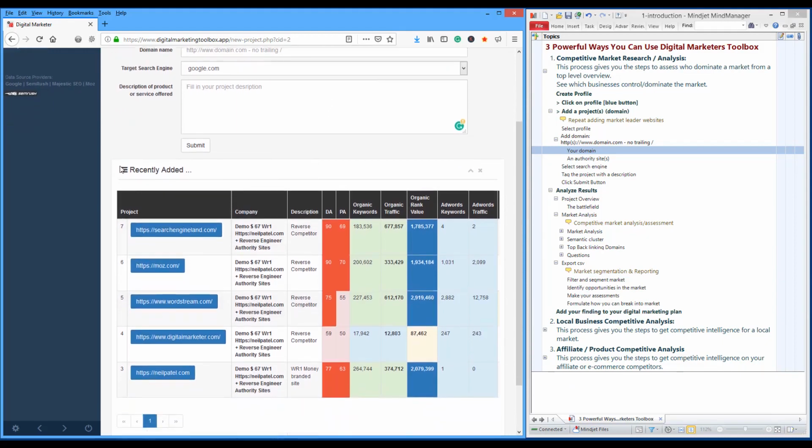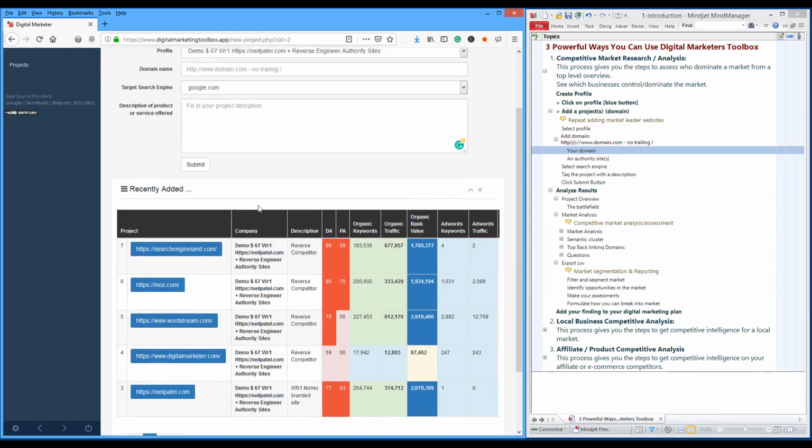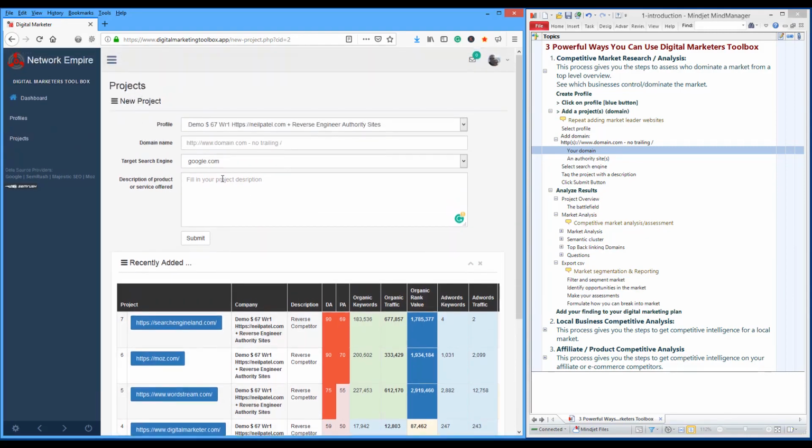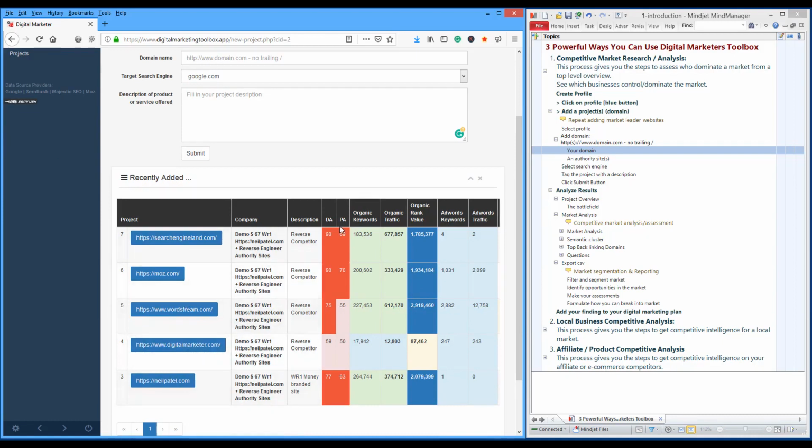Now, this is the top level overview. This is basically the project overview, and in the project overview, we can see all our domains. We can see how strong they are, who they're against. This can be your top 5 competitors, which it will be in most circumstances.